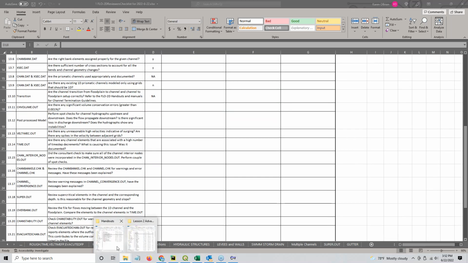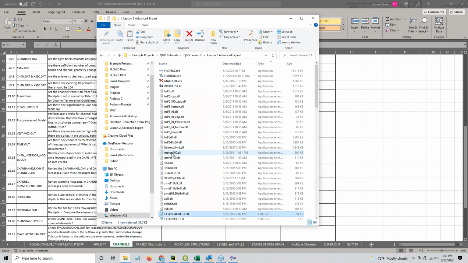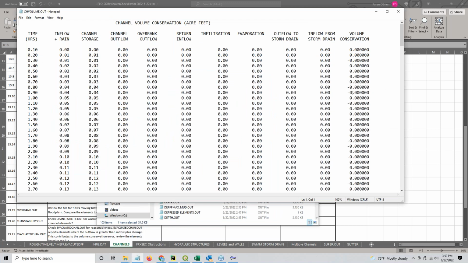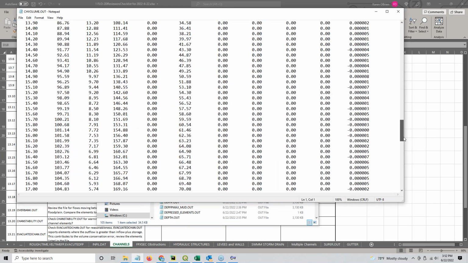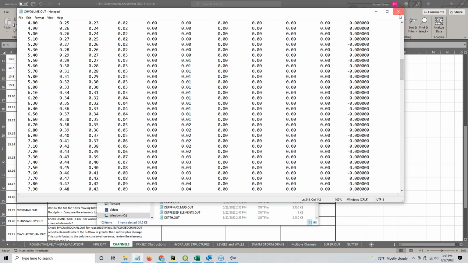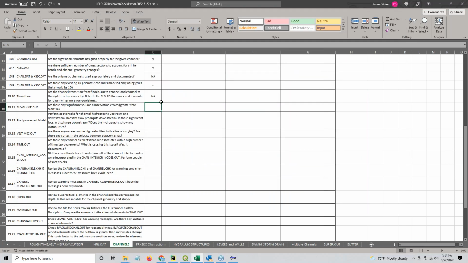I'm going to check that real quick just to make sure that that is okay. So let's just go CH. And what we're looking for is to make sure that this doesn't get filled up with numbers, and that looks fine. If this gets over like 0.001, then you have a volume conservation error in your channel, and this one's fine. So that one is okay. No VC error.